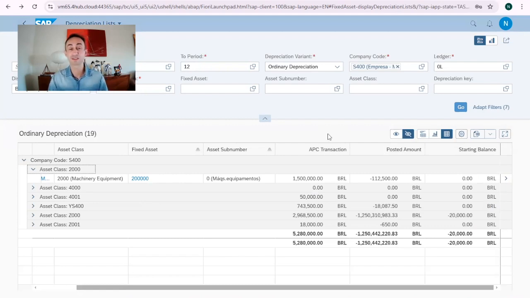Well, in this case, this is a testing system. We have just a few assets, but in a production system it is huge. So there is something very, very nice in this app. I'm going to show you right now.